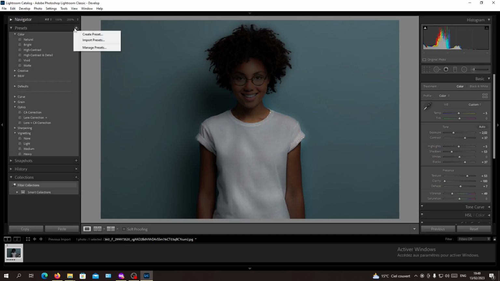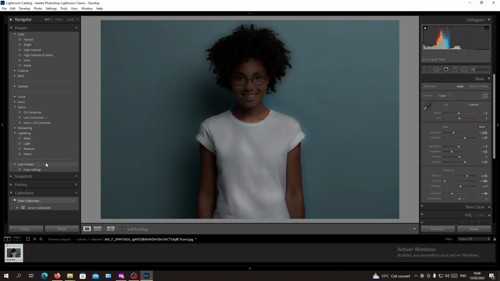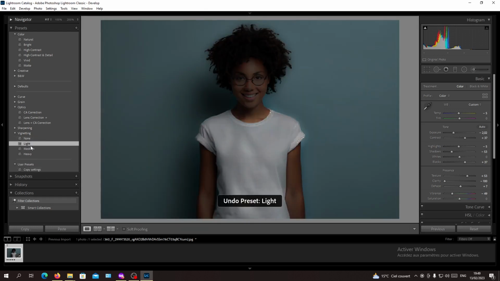Now we need to just add a new preset or create a preset, and when you create it, it will copy these settings and create them here and give them a name, Copy Settings. So I'm naming it like this and just click Create, and as you can see I have this preset here. So basically if I go back to my image in the previous step and click on any preset, you will have this one.